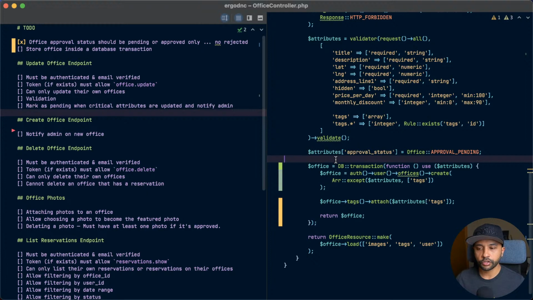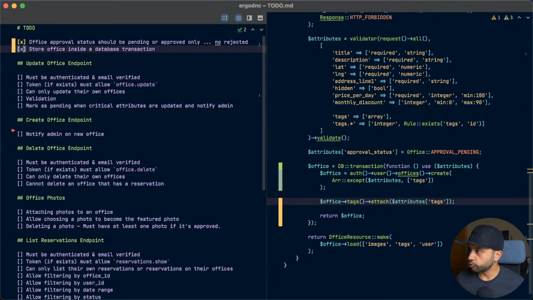The attach method is only going to send a single query to attach those tags to the office. It will not send another query to check the existing tags in the database. And that allows us to check this item in our to-do list, and we are good to go. Let me take a quick look at the chat and then get back to this.